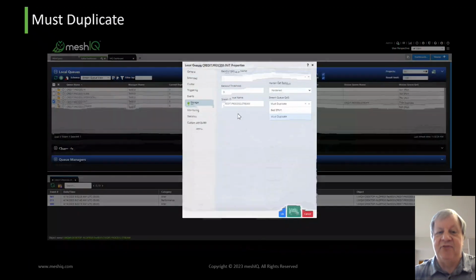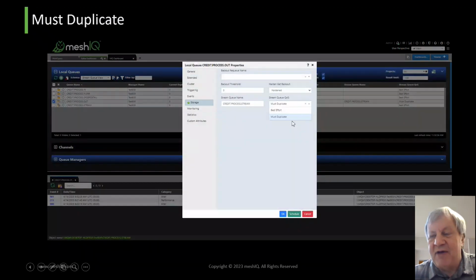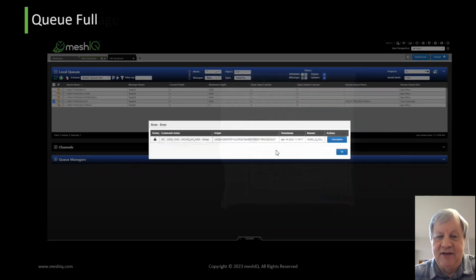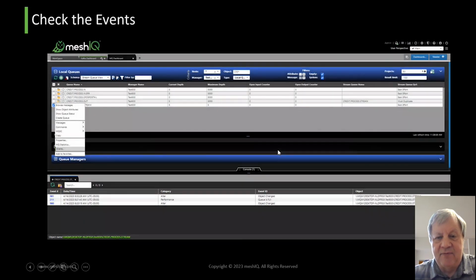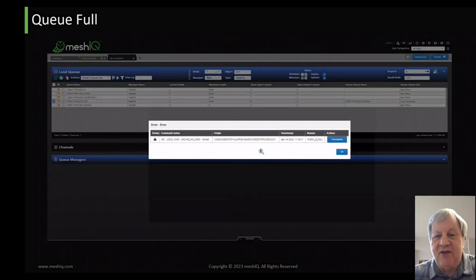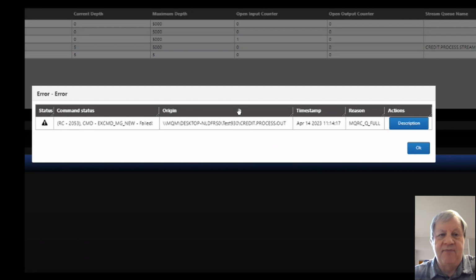Now let me do the same scenario, but change it to must duplicate. In this case, I'm saying that it has to duplicate that message. And when I put the same message, this time I get that the queue is full. Before, you can see up here now, it's a little easier in the background.